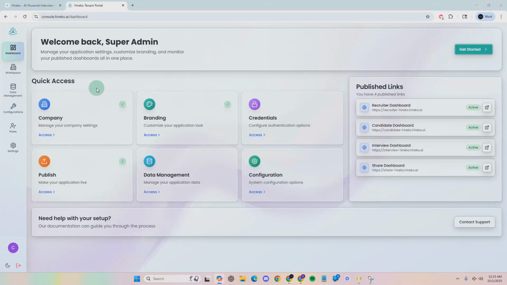Thank you so much for following along as we set up a new tenant inside hireko.ai. With your workspace now configured, you're ready to onboard your team and start hiring with confidence. Each tenant keeps data fully isolated, giving you the control and clarity you need to scale securely. If you're setting up multiple clients or teams, just repeat this process to create a fresh workspace for each one.